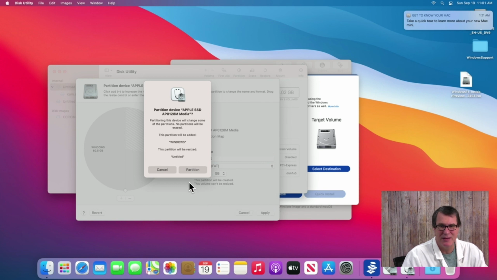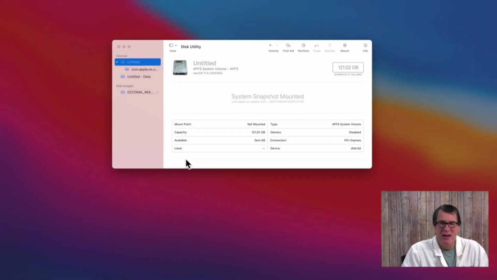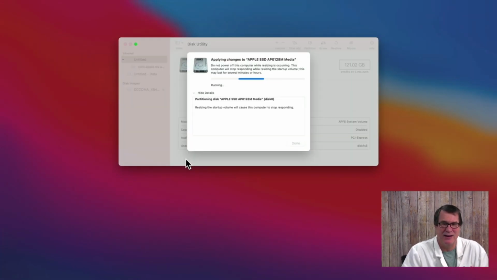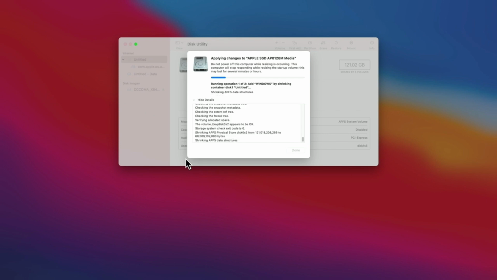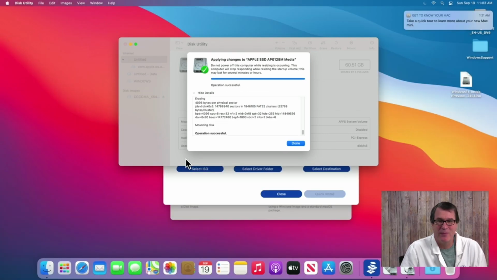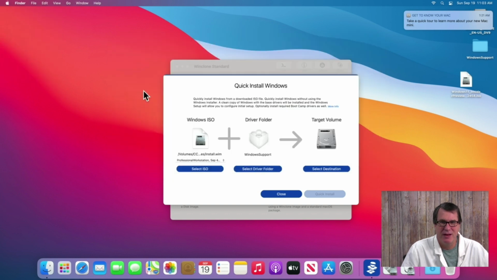It says OK, and then it'll tell me that the machine's going to become unresponsive for a little bit, so I'll just say OK. I'll come back in just a minute once that's done and continue onward. All right, that's now completed. So now we have ourselves a Boot Camp partition, or at this point, just an MS-DOS partition that needs to have Windows put on it. Let me quit out of Disk Utility, go back to Winclone, and click on Select Destination.